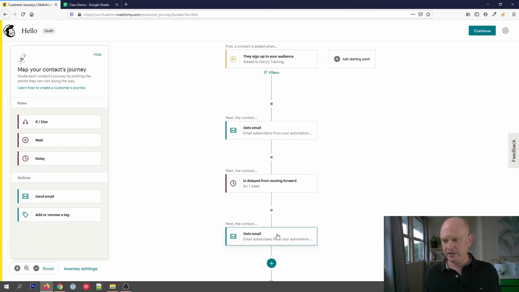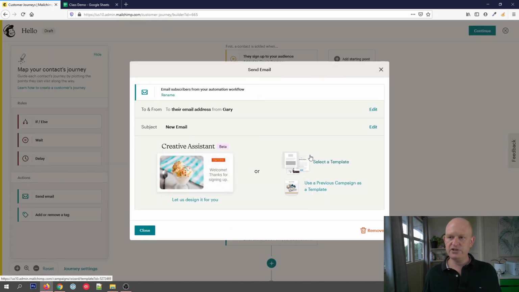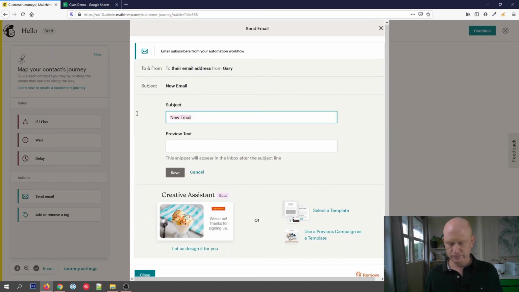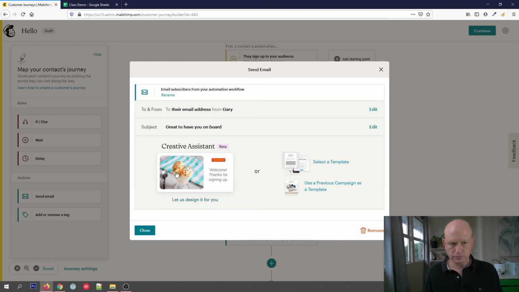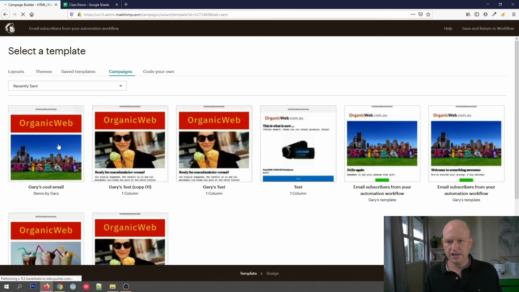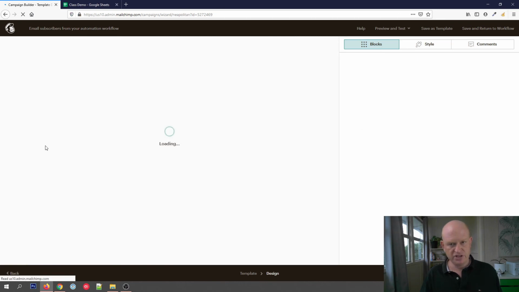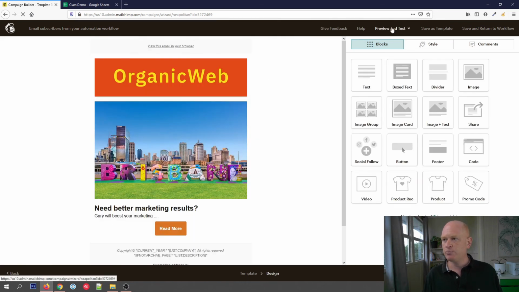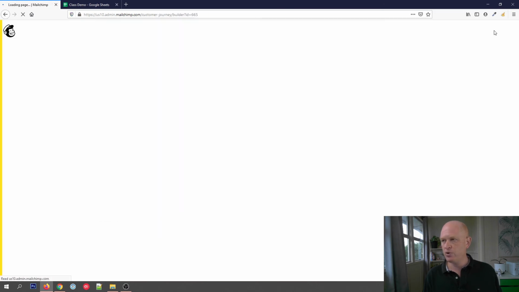Then our second email, I want to create that, so I'll click on it and do the same as I did previously. So this is that email that goes out a week later. You'd add some preview text, click save. And again, I'll just use the previous campaign just as the example. And I'll just click on it. And again, once it loads up, I would just amend it, to be the information, images, video, whatever I want on the second email. I would preview and test, and then click save and return to workflow.